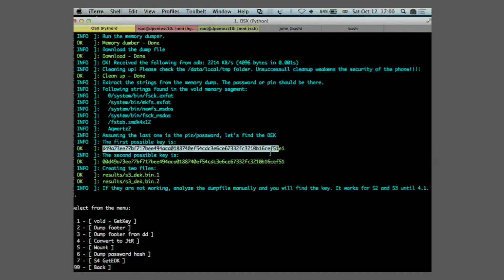So OK, what's the point? What can you do with this device encryption key? Let's say you have a DD image from an encrypted phone. You can do it, for sure. And you can use this encryption key to mount that encrypted DD image. So let's try it.